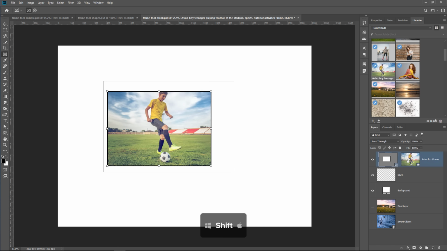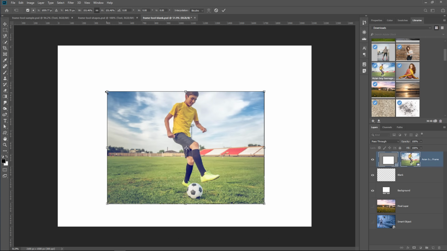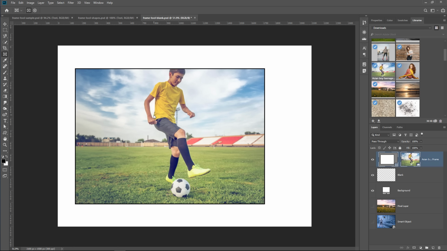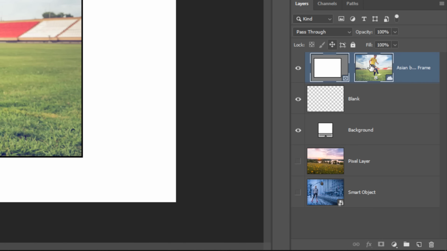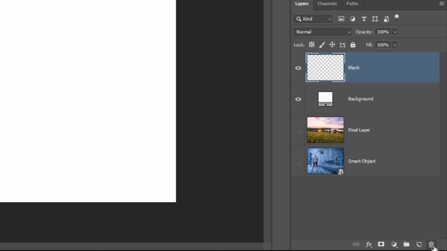If I hold Shift and click on the frame and then the content, the image, and press Ctrl-T, Command-T to transform, I can scale both at the same time. Frames were designed to be used with images and smart objects. Currently, the content is a smart object, but it's actually linked to the cloud, which is why you see this icon here. I'm going to delete this frame.